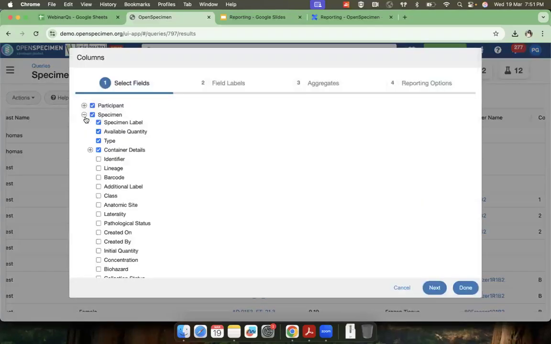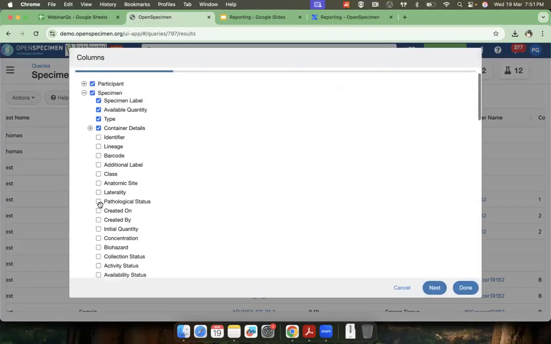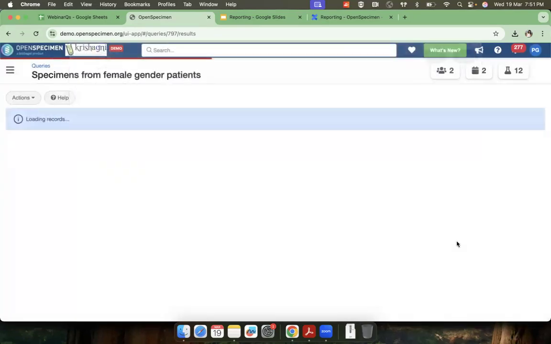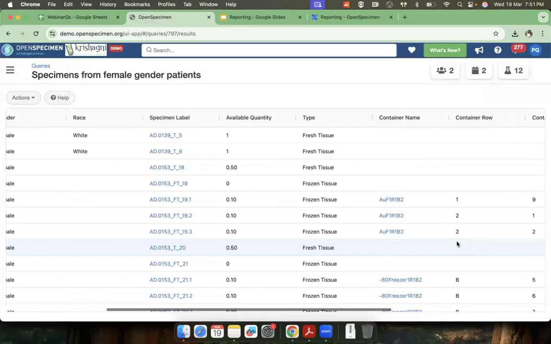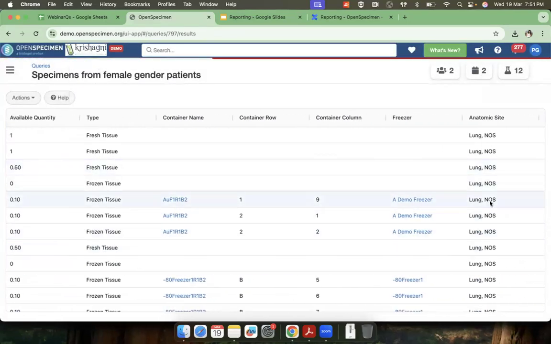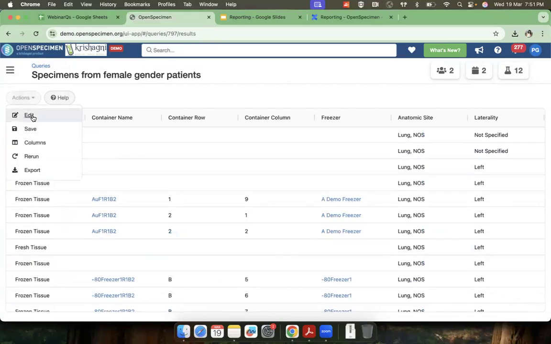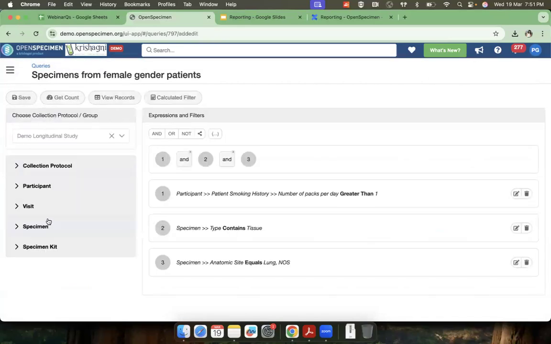I want to also see, say, for example, laterality, anatomic site, since this is a tissue specimen. Now, if I go back, if you see, it added those columns as well. They're all lung tissue, and I can see the laterality as well. Now I'll do one more interesting thing to this query. I want to see the diagnosis value, but I want to filter the diagnosis value in the results view.